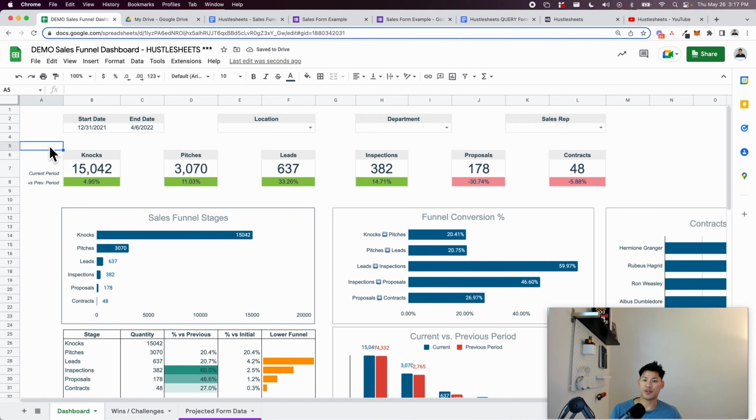The next thing we have here are scorecards. It's just going to show the raw numbers reported by the sales reps for each sales funnel stage, and then it's going to have a comparison here against the previous period. So depending on whichever date range you select, let's say you select the last 7 days, it's going to compare it against the previous 7 days.